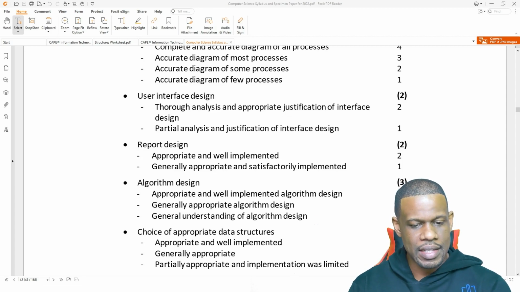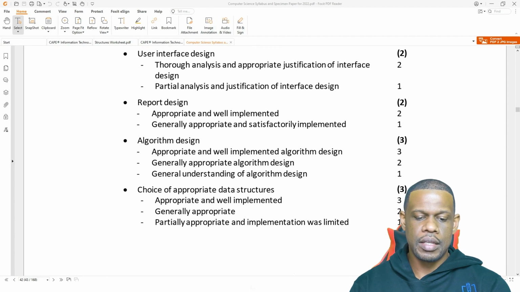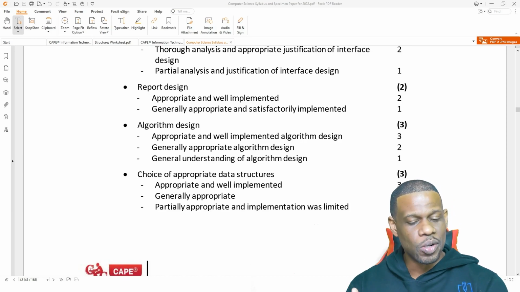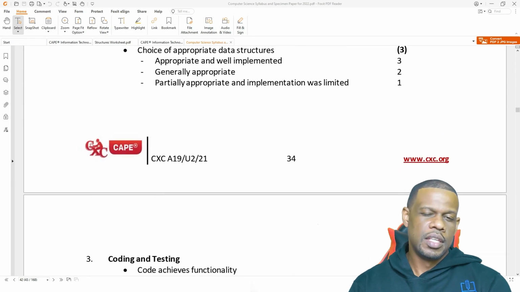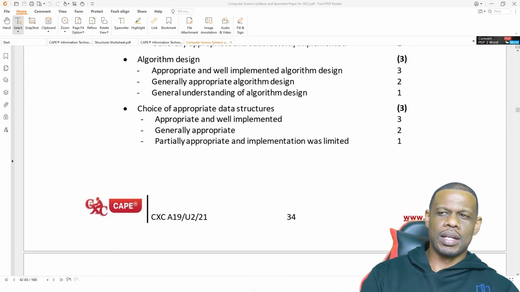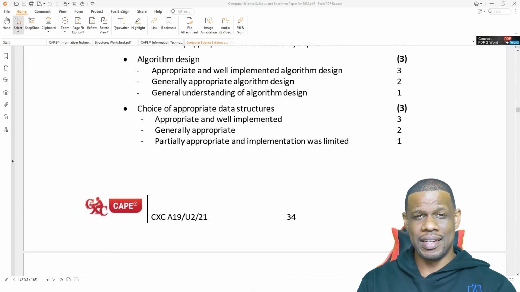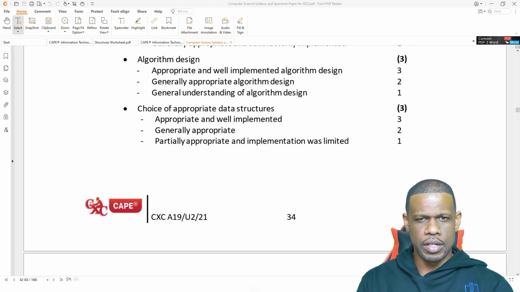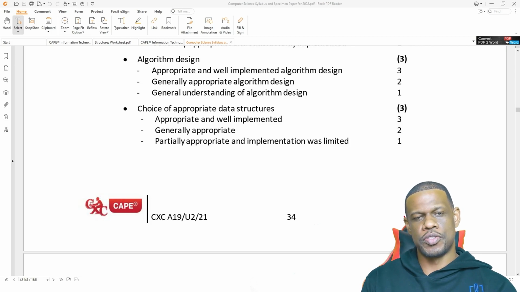Report design is going to show you what the report's supposed to look like. Algorithm design is going to allow you to show that your algorithm is well laid out, and you have to explain why. And then choice of appropriate data structures. You're going to take the same thing that you did from Unit 1 and bring it in, but you might add in more data structures. You might add in a new structure into the program because it's software engineering, so you might make it better. I haven't decided if I'm going to add in a new structure yet.